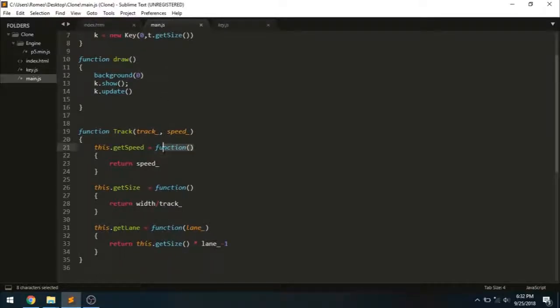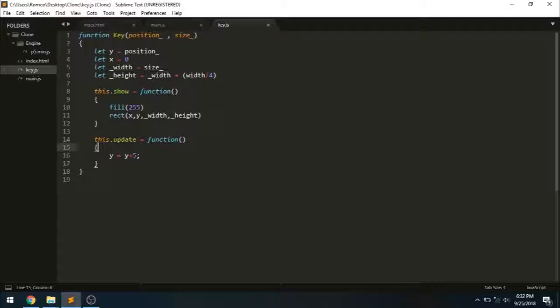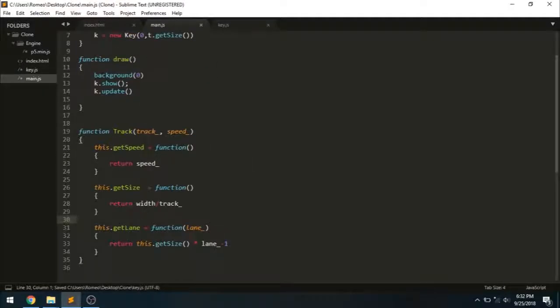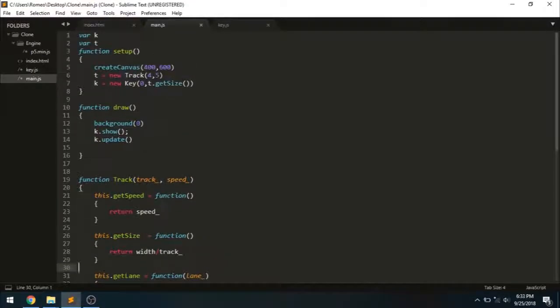Since we have speed here, we're going to have to change a couple of things in the key object. So in the key object, update is responsible for the speed, really. So here we want to create an argument which is called speed, and instead of 5 here, we're going to say speed. And then we can always change it from the track instead of the key, so that every key has the same pace. Really, we don't want the keys going in at different speeds. And then here we're going to say t.getSpeed.